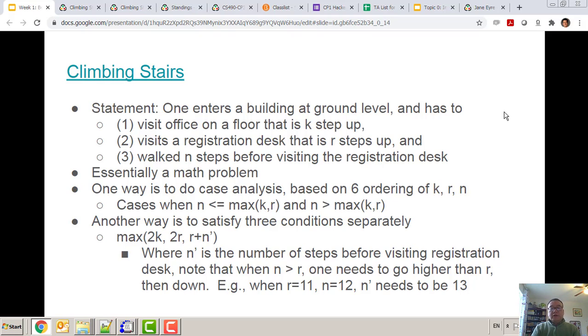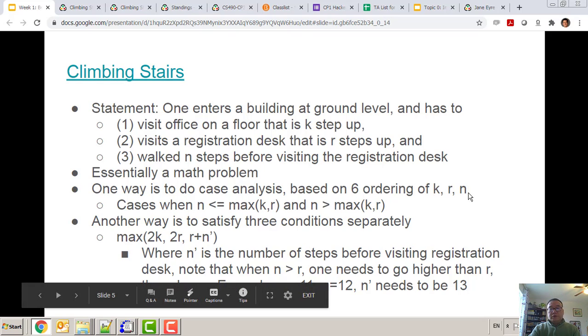But essentially, if n and r are of the same parity, then we can walk exactly n steps and reach r. If n and r are of different parity, so one is odd and one is even, then we need to walk one extra step. So that's essentially what it is. So essentially n prime will equal n when they're the same parity, and otherwise n prime equals n plus 1. And the answer is this.